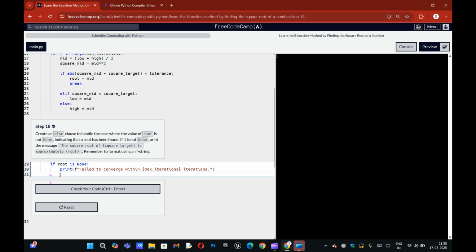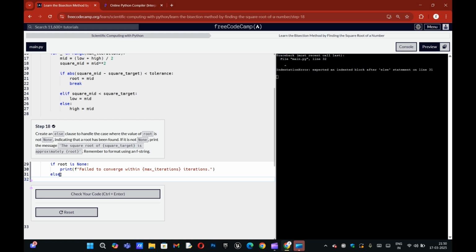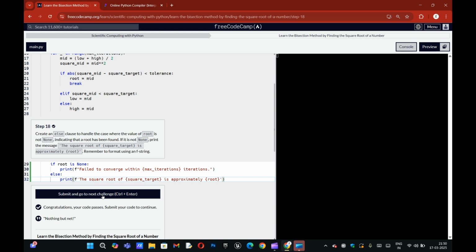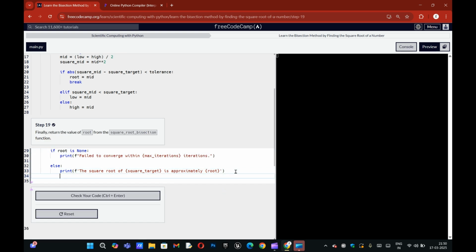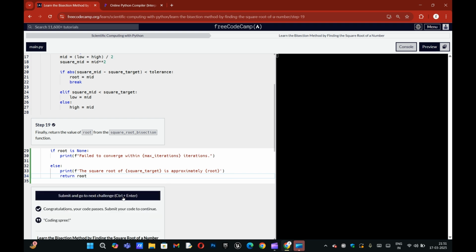So now we put an else clause, if the root is found, then I'll put this F string. And finally return root.